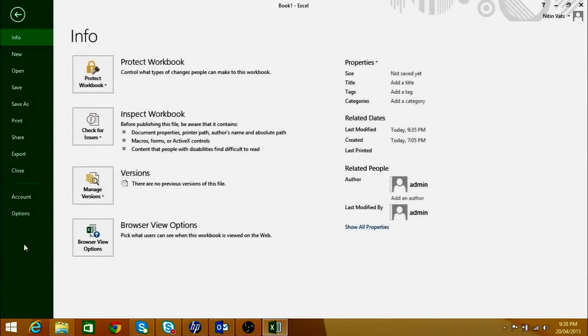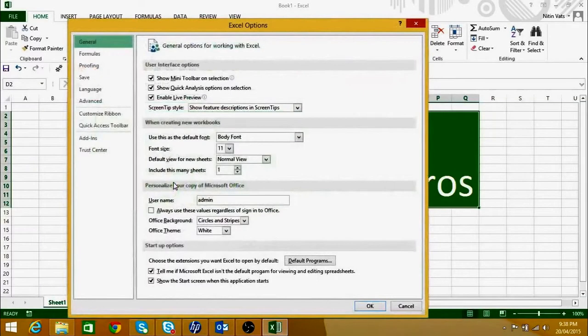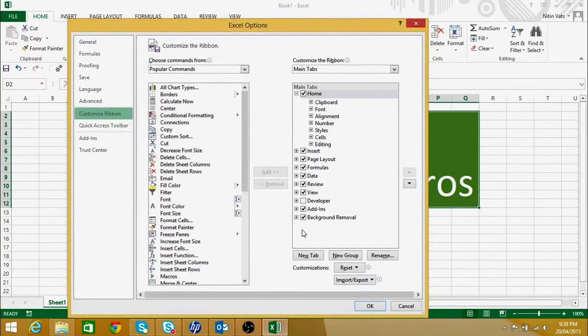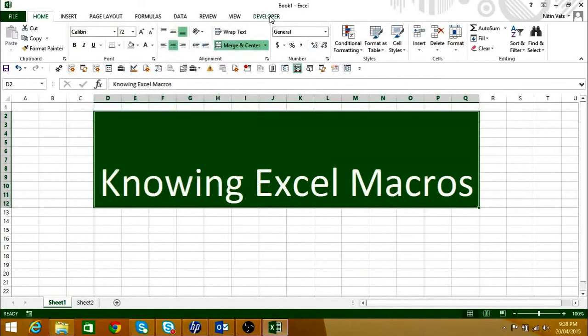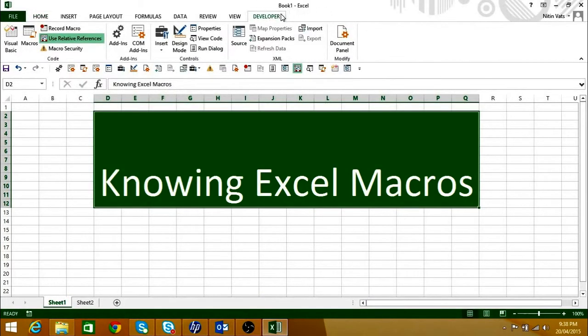So if you go to the File menu option, go under Options, and then to Customize Ribbon, here you are able to see the Developer tab, which is not selected. Just select this, click on OK, and you would be able to view the Developer tab. Under the Developer tab, there is an option called Macro. I'm not trying to explain in detail every aspect of the tab, as we are restricting ourselves right now to how you can create a macro. So I will stick to that in this session.